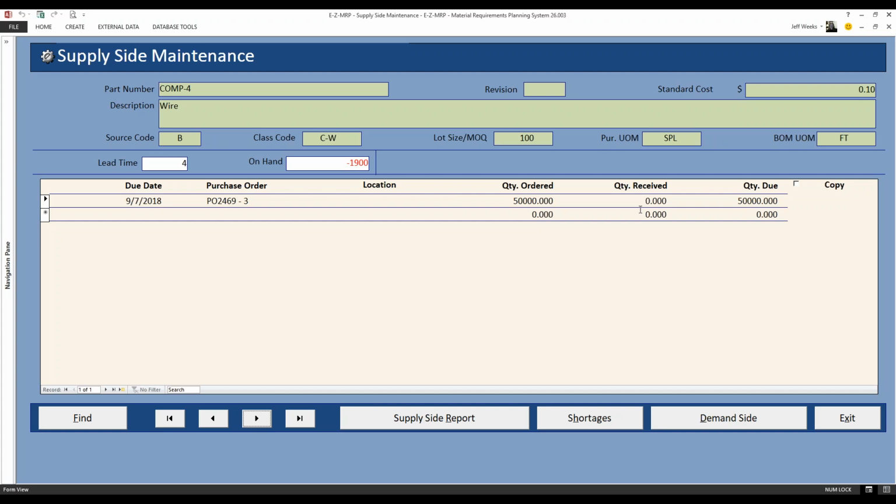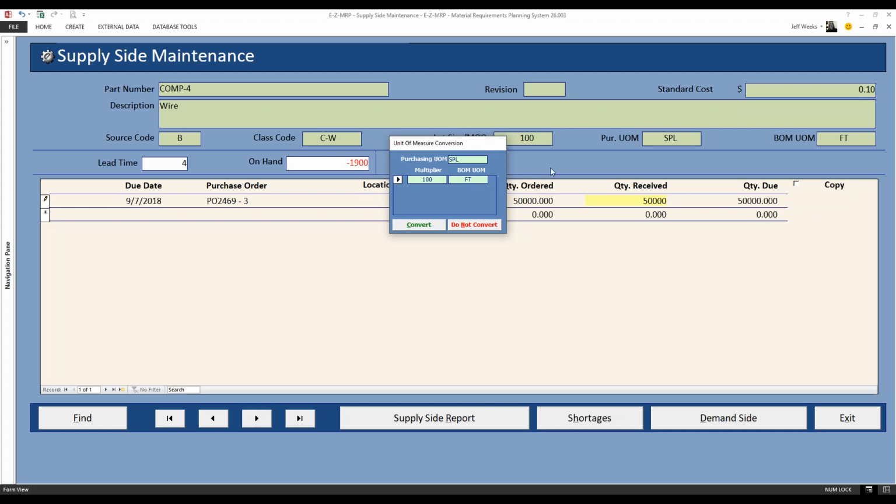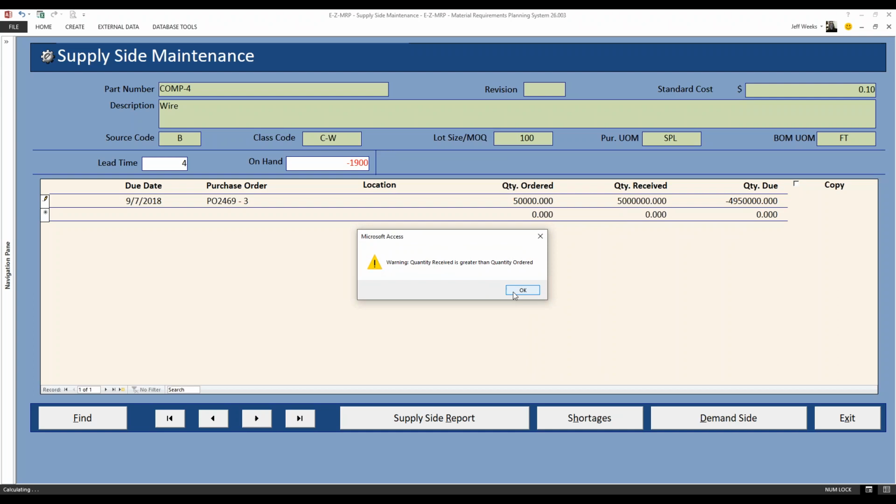And this is one thing I can do. I have two ways of receiving a purchase order. I can receive the purchase order from here, from the supply side. And it says purchase unit of measure spool, multiplier 100, BOM foot, convert. Yes. So it's 100 feet, not 1,000 feet. So we received 500,000 feet of comp 4.